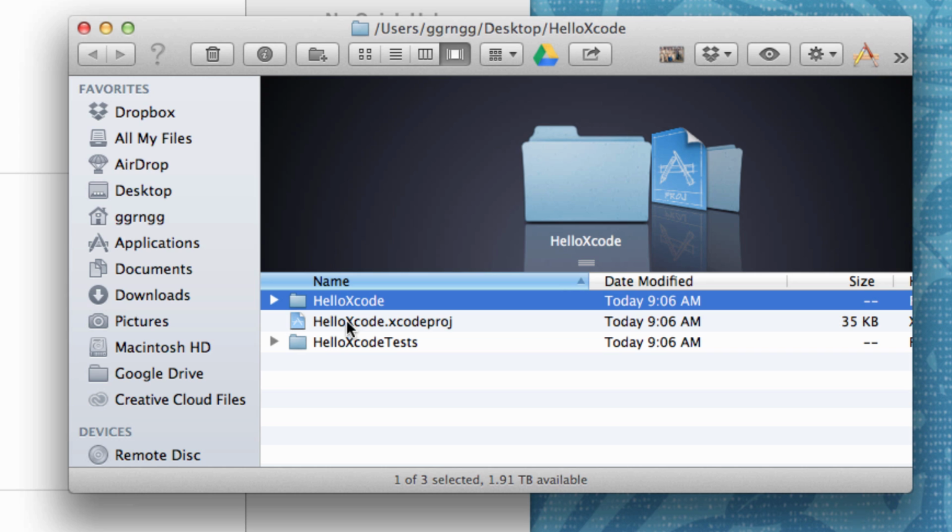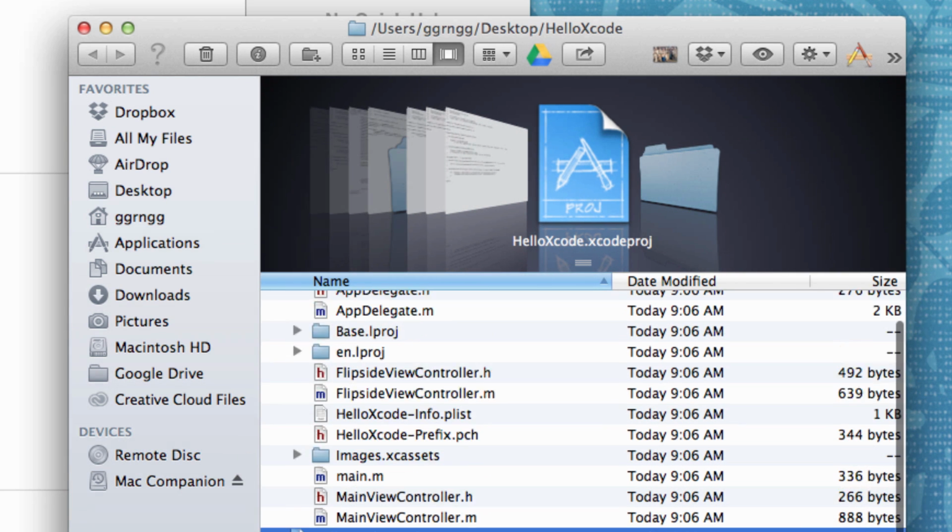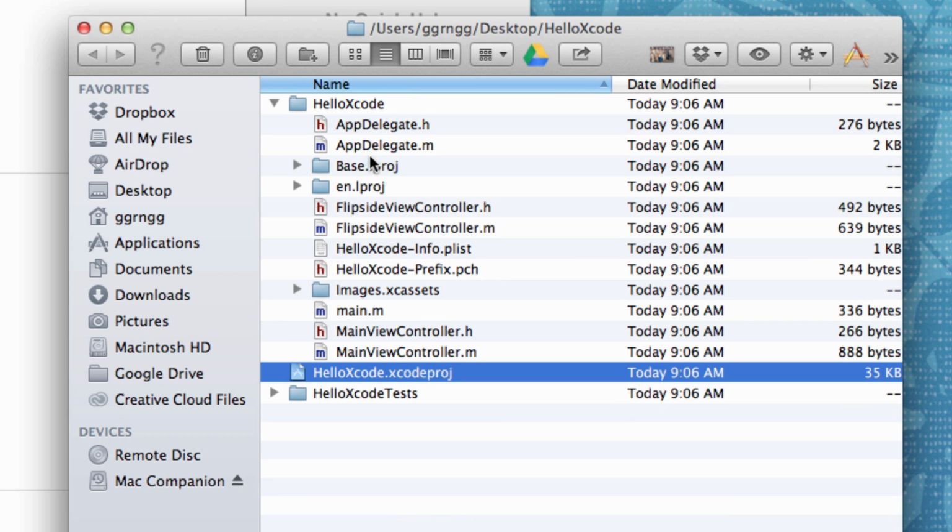We have a Hello Xcode.xcodeproj file. So this is the file that if you double clicked on this would open up your project in Xcode. But the other files that go along with this project are in the project folder name. Now if I expand this, you can see that it has a lot of the same files in here: app delegate, flipside view controller, main view controller, but it will not always mirror exactly what you have in the Navigator.